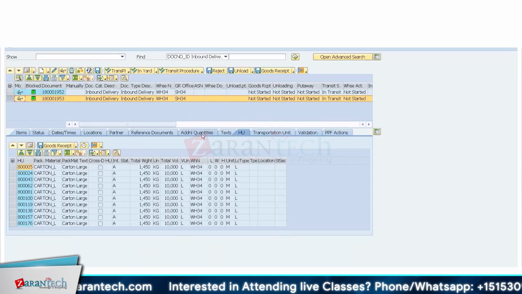This is inbound delivery. During the inbound session, we will go through each tab and all the fields of inbound delivery. We'll come to that. But let's focus on the handling units as of now.